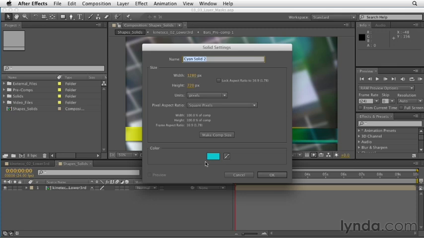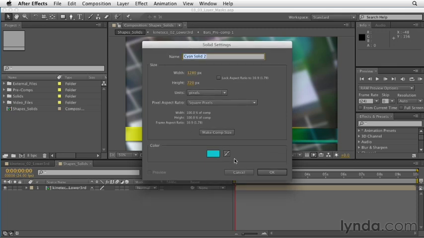So when we click solid here, the solid settings will pop up based on whatever solid you created the last time. So I happen to create a cyan color the last time. Yours may be white. Regardless, down here at the bottom, you can change the color.